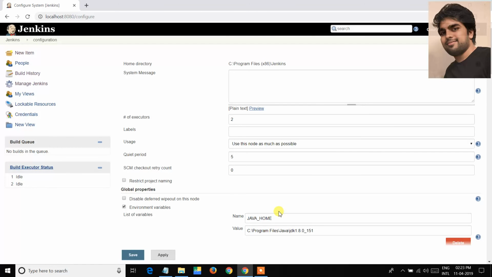This result will be delivered to your email. You can find the result each time. You can schedule builds on a daily basis, monthly basis, whatever you want. This is a very powerful feature of Jenkins.